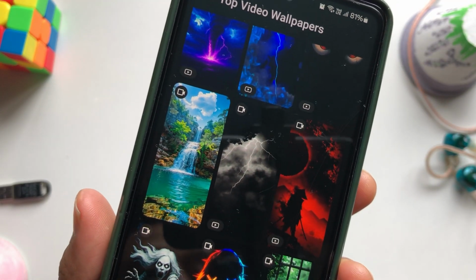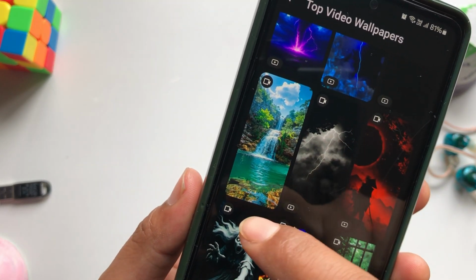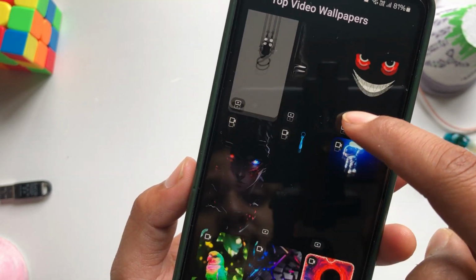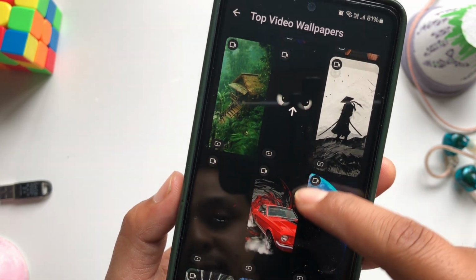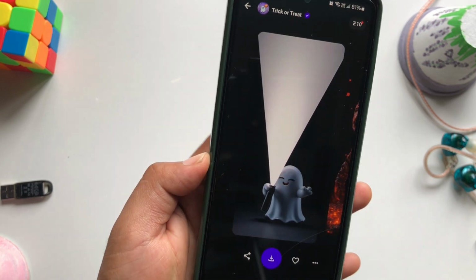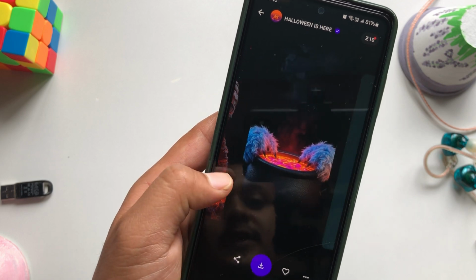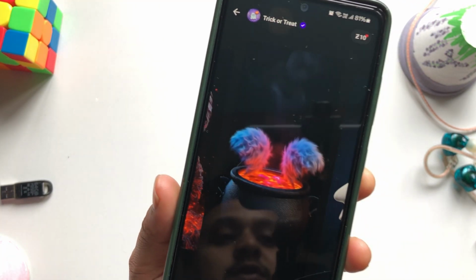Not everything here is free. You will need to scroll down and see whatever is free. Like this one here, this one is free, and you can swipe down and try to find more free versions of the wallpapers, and this one as well. Go to this wallpaper right now, and you can see if you swipe left, you can get as many other video wallpapers which are free.